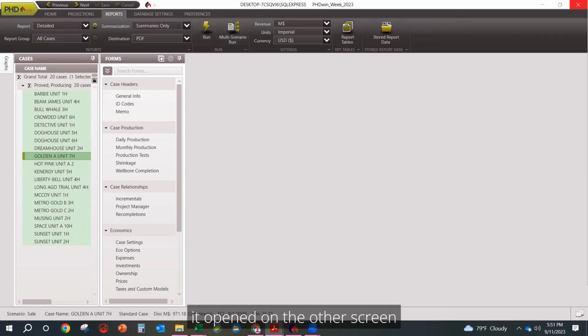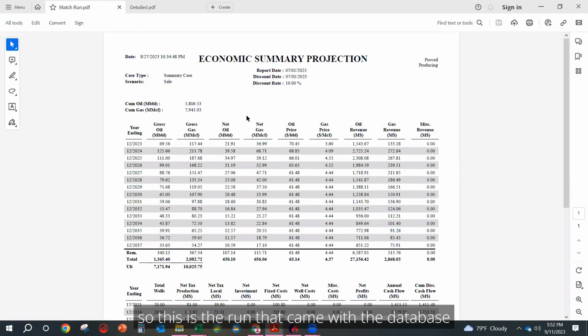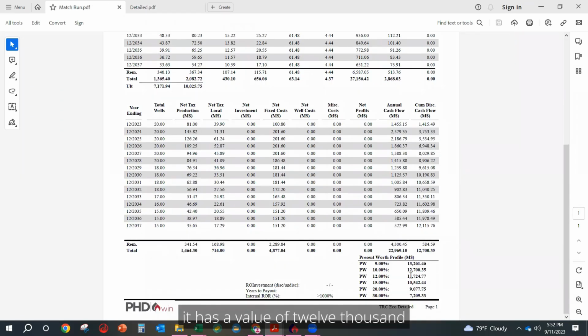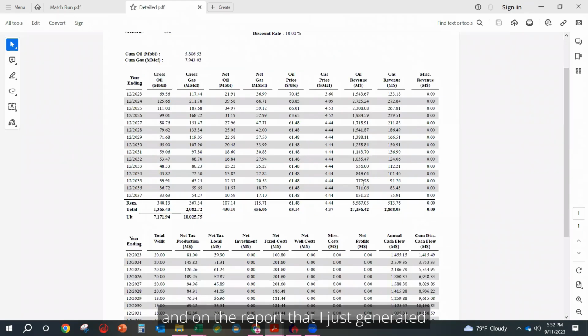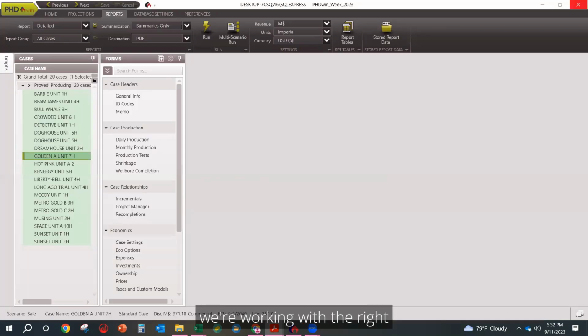It opened on the other screen, so I'm going to pull that over. I'm going to pull up my match run. So this is the run that came with the database. It has a value of $12,700 M. And on the report that I just generated, it also has a value of $12,700 M. So we've got a match. We're working with the right set of economic parameters.